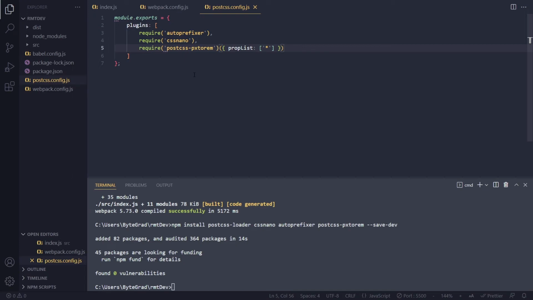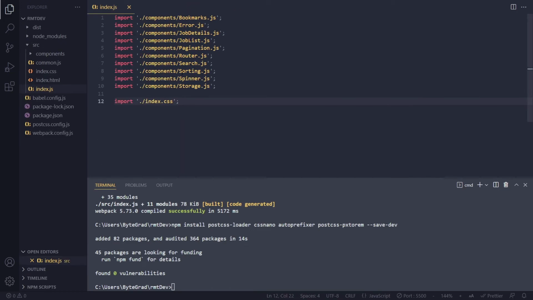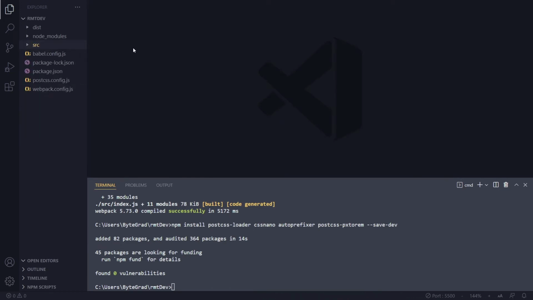So this was a little bit of typing here, but now PostCSS is configured as well. So when PostCSS is run, it will actually check if there is a file with this name in the file system. Okay, so let's run Webpack again.